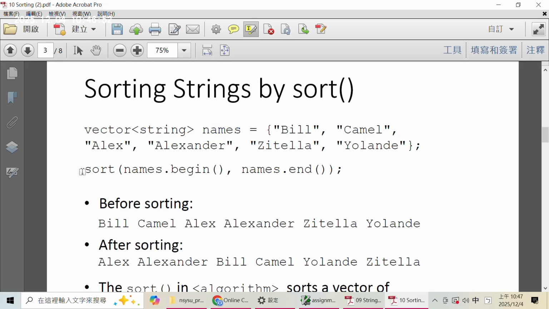And then we can use sort to sort a vector of strings. This is similar to what we learned. We already know you can use sort to sort a vector of integers, and now you can do this for a vector of strings. Similarly, you can specify the range you want to sort. Suppose we want to sort the whole vector.